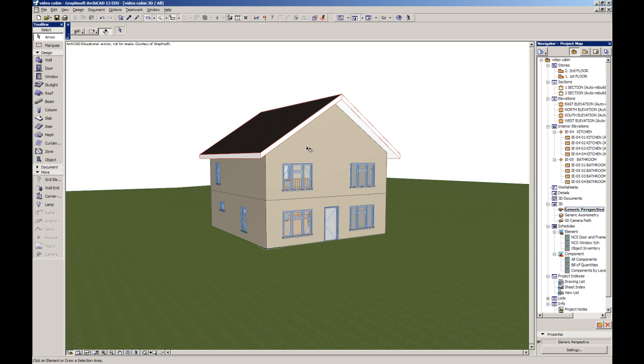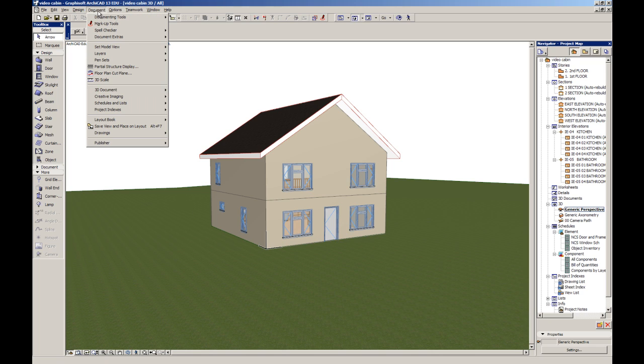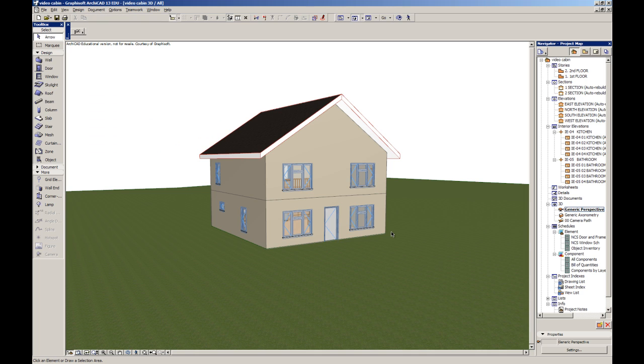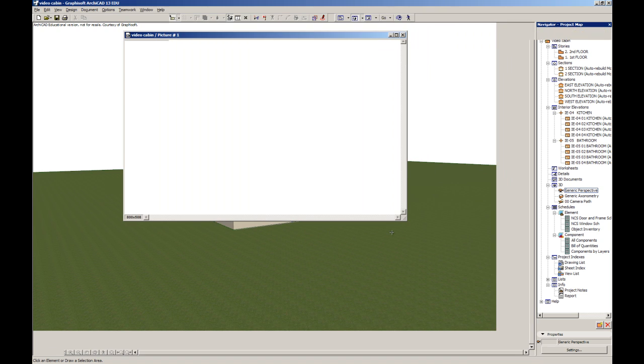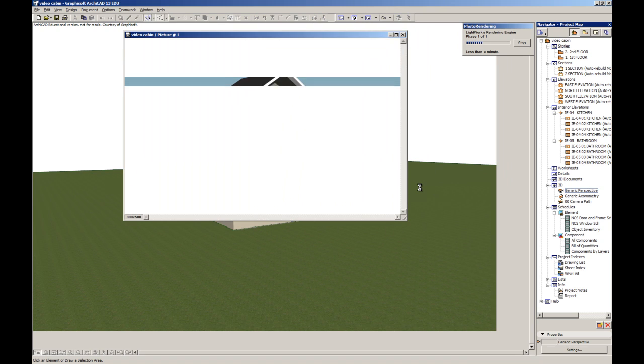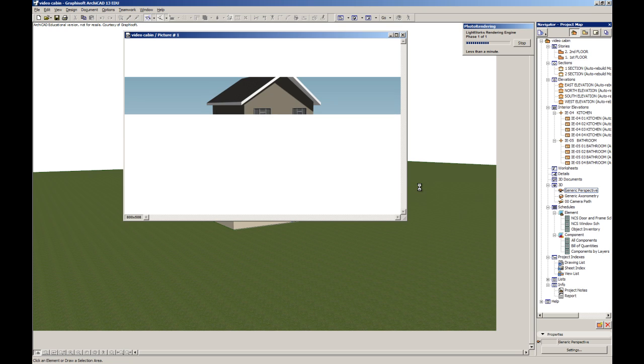To create the rendering, get your camera where you want it to be, and when you're doing the renderings, you can go ahead and make your walls the colors you want. You can have your trees and all the other stuff, but just keep in mind, the more stuff you have in there, the longer it's going to take to render the image. So once you're happy with the camera angle, then you come up here to Document, and you go down to Creative Imaging and go to Photo Render Projection. And what that's going to do is it's going to bring up this dialog box, and it's going to slowly show the image and build it for you.